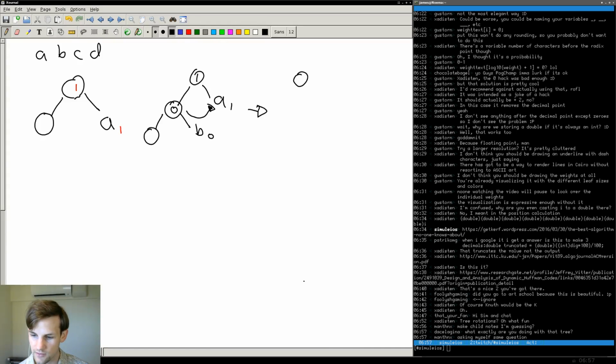What exactly are you doing with that tree? What tree? Which tree are we talking about? I was trying to explain everything as I went along. Which tree are you talking about?